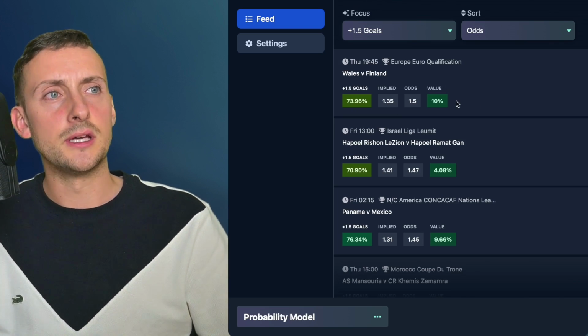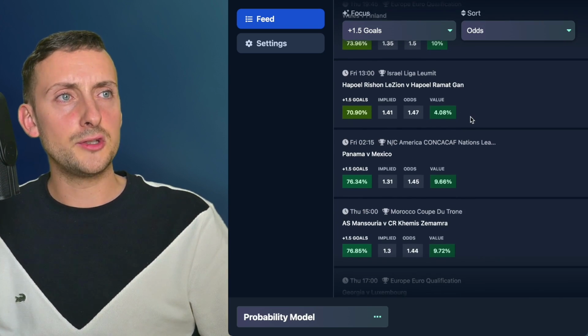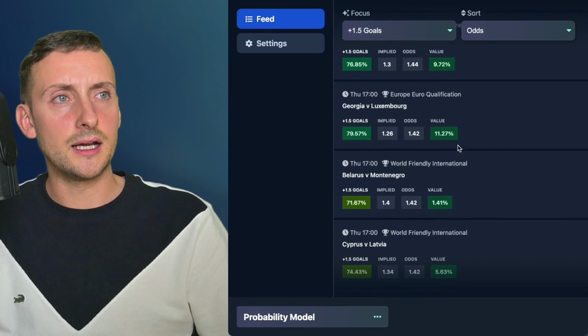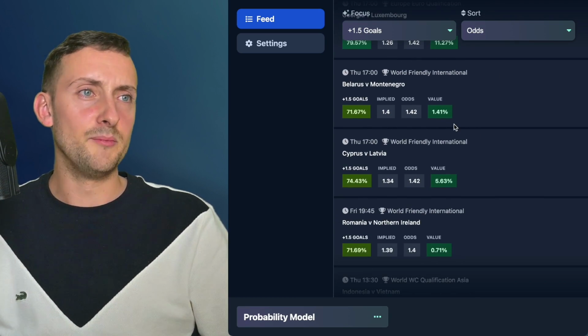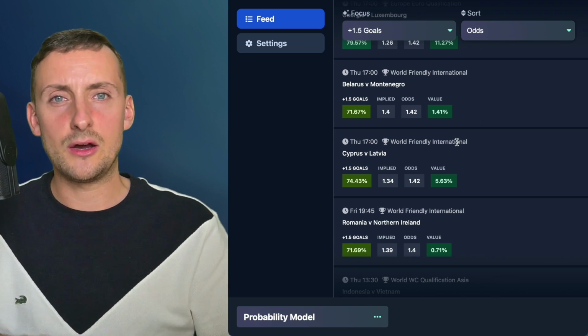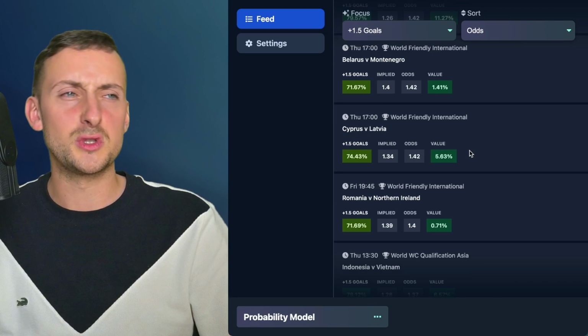Wales versus Finland, 10% value. 4% value in Israel. The CONCACAF, just under 10%. 11% here in the Euros. Obviously, be wary of friendlies and internationals and whatnot. Always check out the jeopardy and stuff, and obviously friendlies.